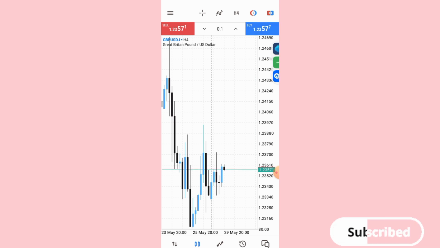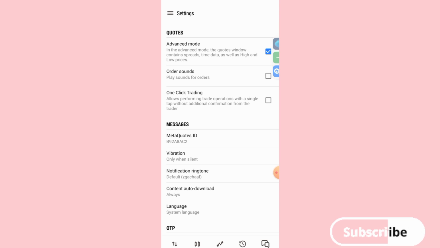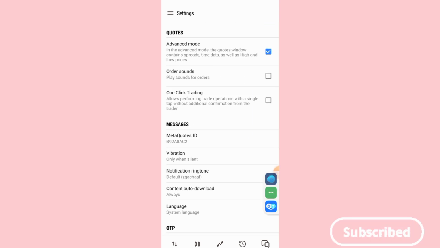What you have to do, you just have to come to your home page here. So I'm working with a demo account. That is a competition account, though a demo account. So what you have to do, you just have to come to the sidebar, click on settings. Once you click on settings, you just have to put it on advanced mode. Make sure you put it on advanced mode.